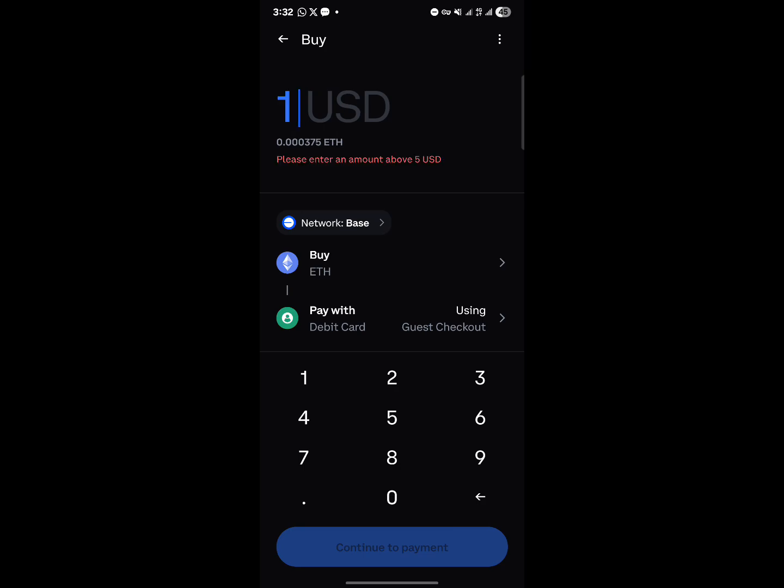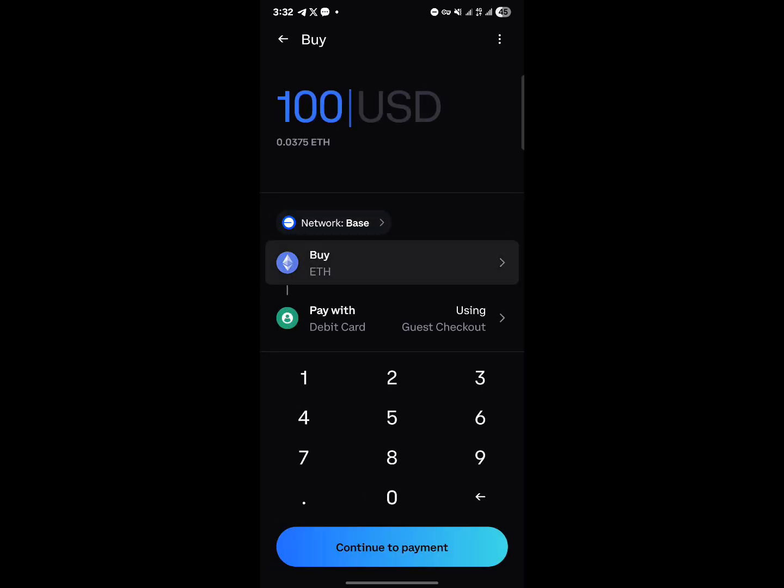And then for, let's say, $100 worth of base Ethereum, you're getting 0.03 ETH. And all you need to do now is click on continue to payment. And you're taken to the third-party website where you can easily enter your details such as your debit card info, your home address, your SSN, whatever is required to identify you as a citizen of that country. You need to input that there and simply make the transaction. And then once it's done, you'll find your Ethereum there.